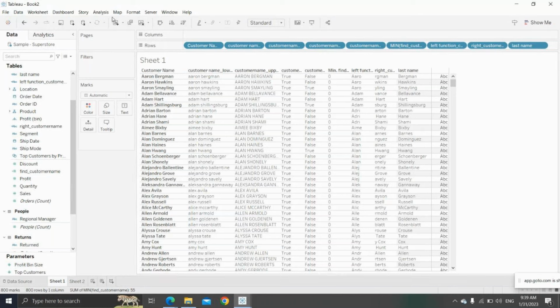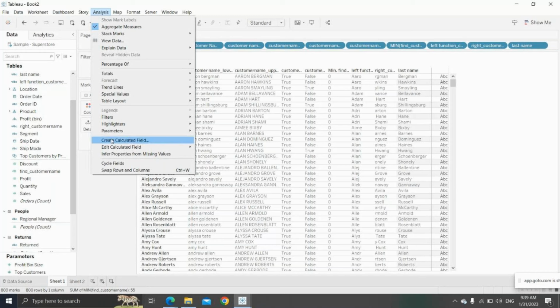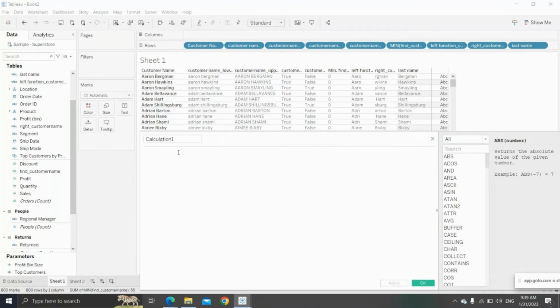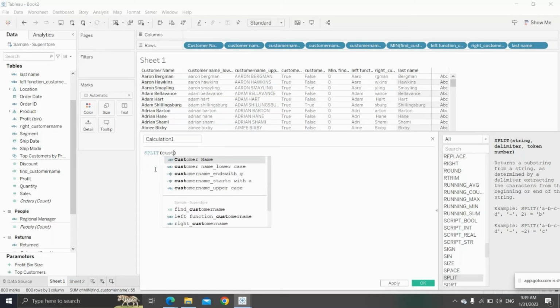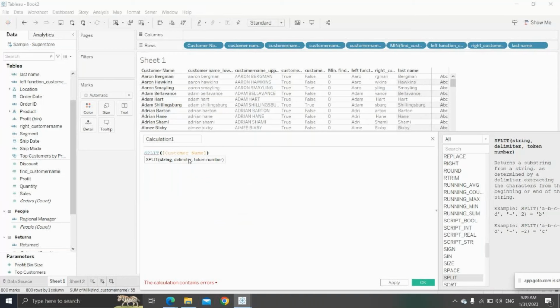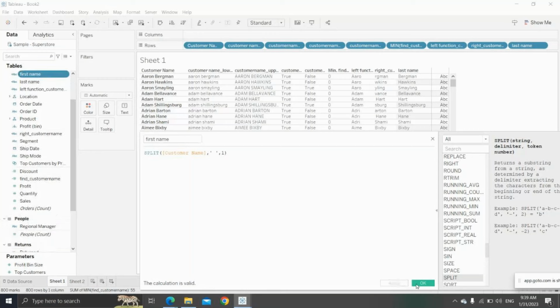Okay, the same way you can write it. Analysis, Create Calculated Field. Split. We have a split function. Customer name. The delimiter is in single quotations, you need to mention the space. The first part I want to get now, earlier we took the last name. Okay, apply. Now we can get the first name as a separate field.